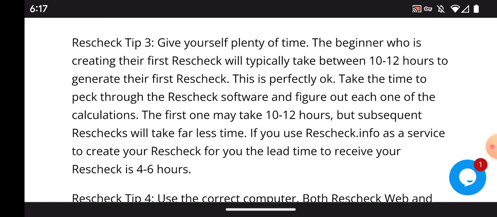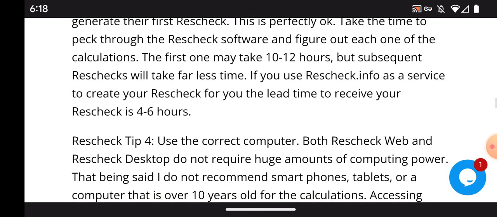Rescheck tip 3. Give yourself plenty of time. The beginner who is creating their first Rescheck will typically take between 10 and 12 hours to generate their first Rescheck. This is perfectly okay. Take the time to peck through the Rescheck software and figure out each one of the calculations. The first one may take 10 to 12 hours, but subsequent Reschecks will take far less time.